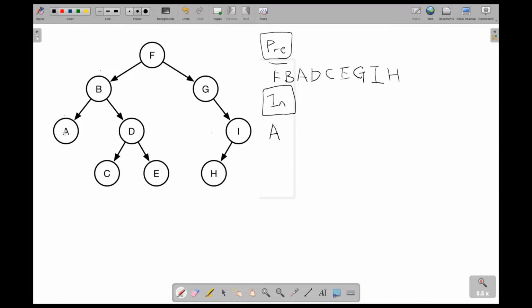Then we return back to B. When we return back to B, from B's perspective, the left branch is done, so we put down B's value. And from B, we go right and then go left. Again, C is the leaf node, so we can put down the value. We return back, then we go right.